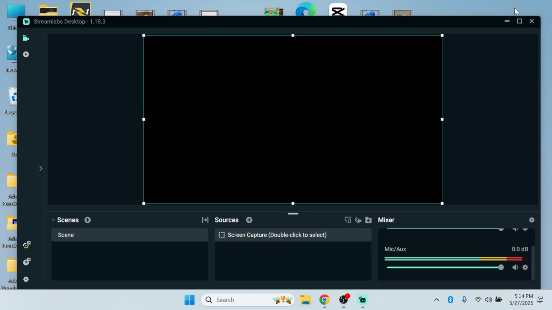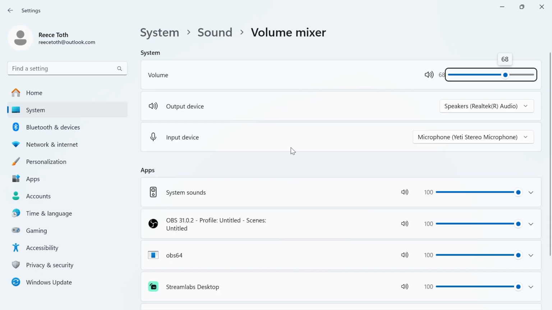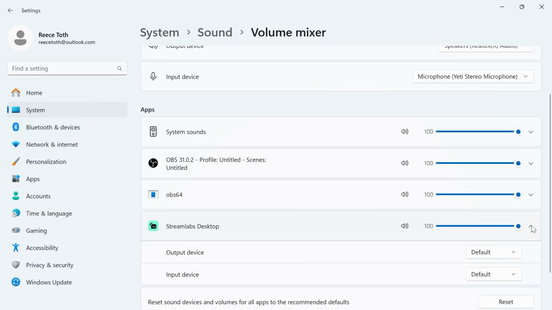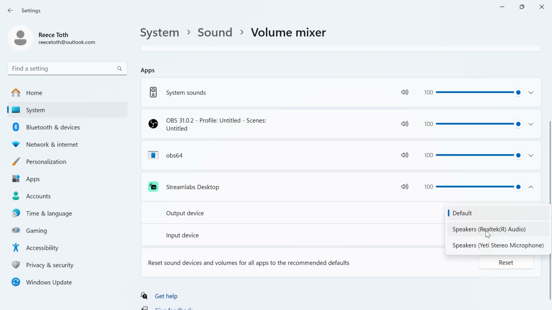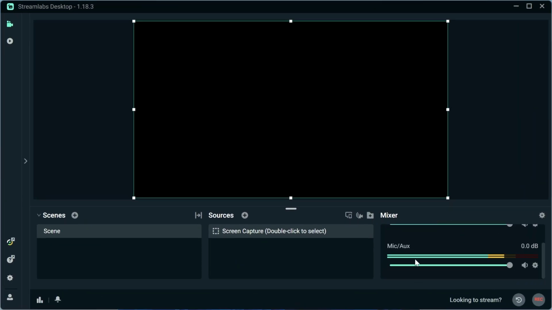If it's not working, then just come down to the taskbar on your computer, right click on your volume icon and click on open volume mixer. Now scroll down and where it says Streamlabs desktop, click on the drop down arrow. Click on the drop down arrow next to input device and go and select your microphone. For the output device, you need to select your speakers or headphones. And once you've done this, you can then go and check to see if that solved the issue.